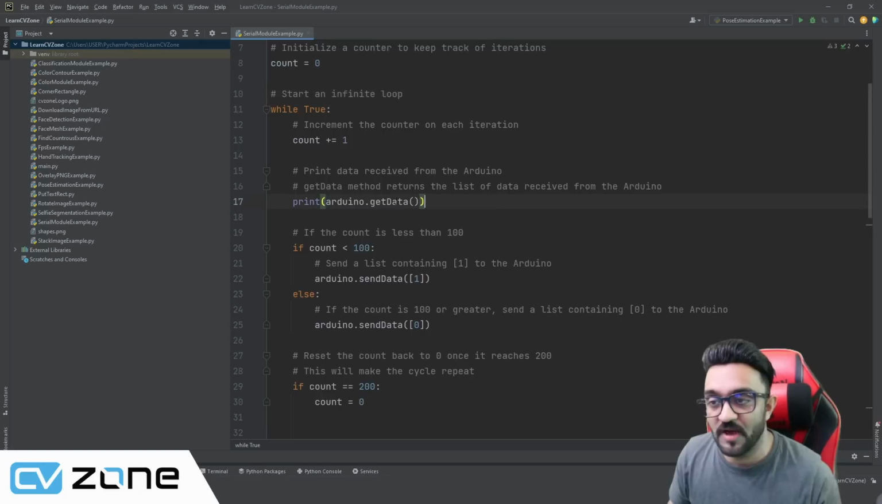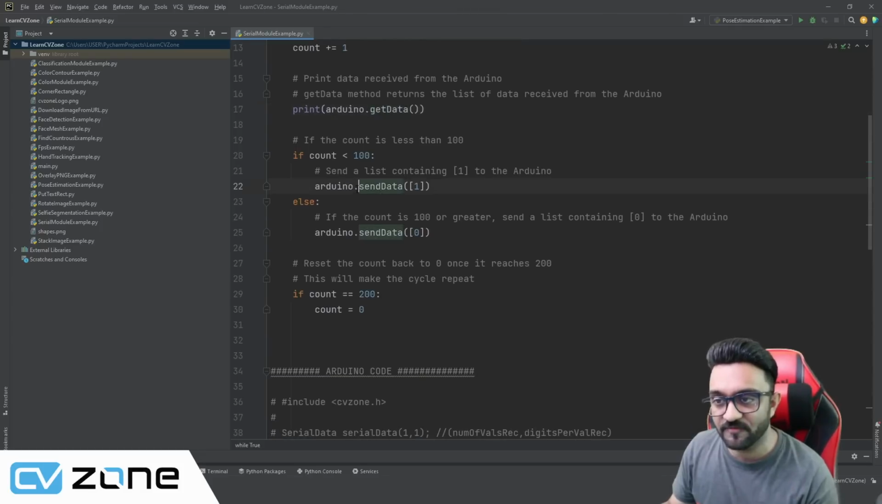Okay, so here it's so simple. All you have to do is write arduino.getData, and it will get whatever data you are getting. And then to send it, you write arduino.sendData, and you give in whatever you want to send. So here we are sending 1, here we are sending 0. If you wanted to send multiple numbers, you can simply write another number here, and so on. But for now, we only need 1.